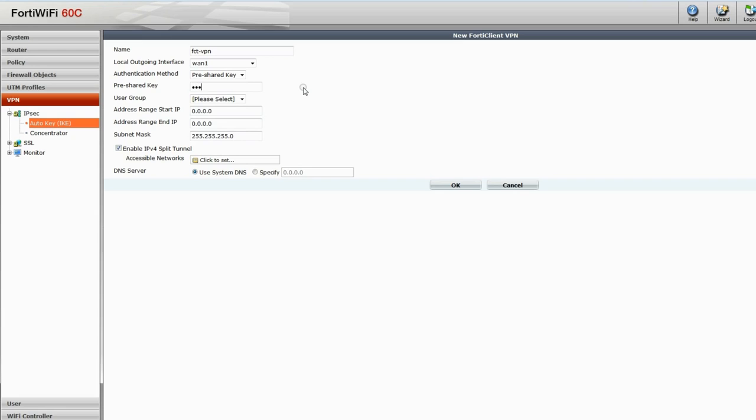Add a pre-shared key. This is a second password that, unlike the user credentials, is common to all of your users. This is an additional level of security. Then select the group of users we recently created. The IP range is the same as the one we created for the FortiClients to be assigned.